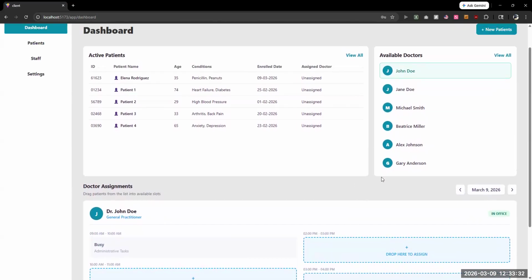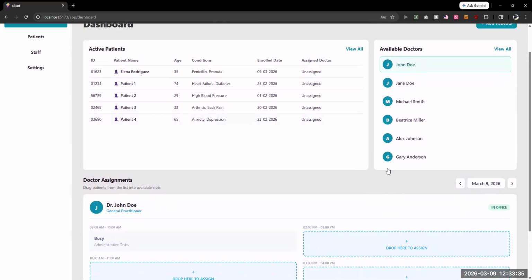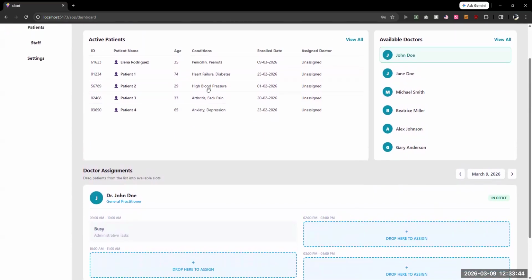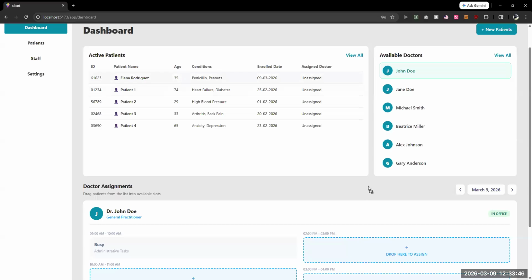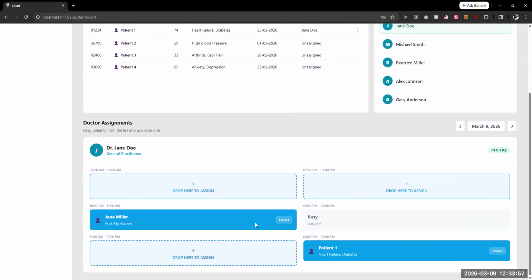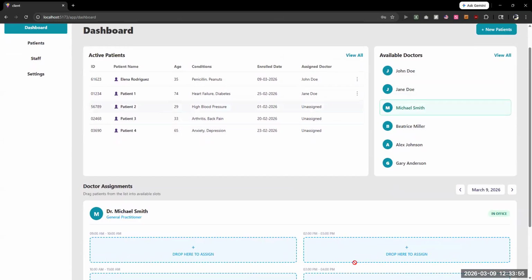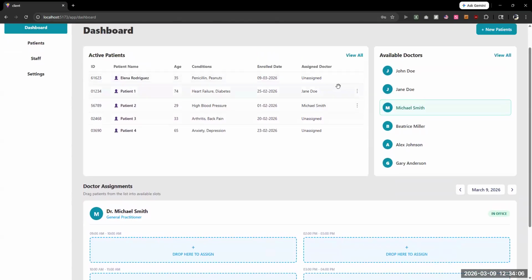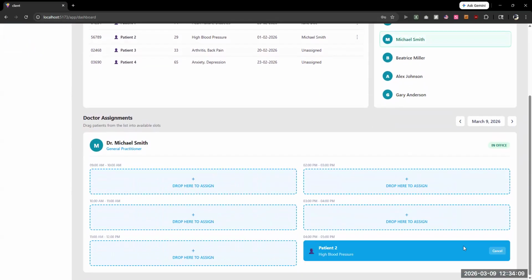To assign a patient to a doctor, we implemented a seamless drag and drop feature. The receptionist can just drag the patient from the list directly into an open time slot like this. If a patient's plan changes, the receptionist can also cancel the appointment right here in the schedule with a simple one click.